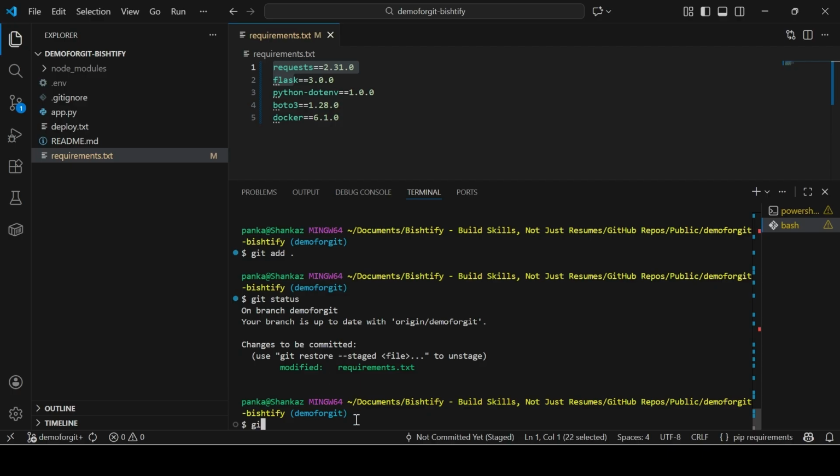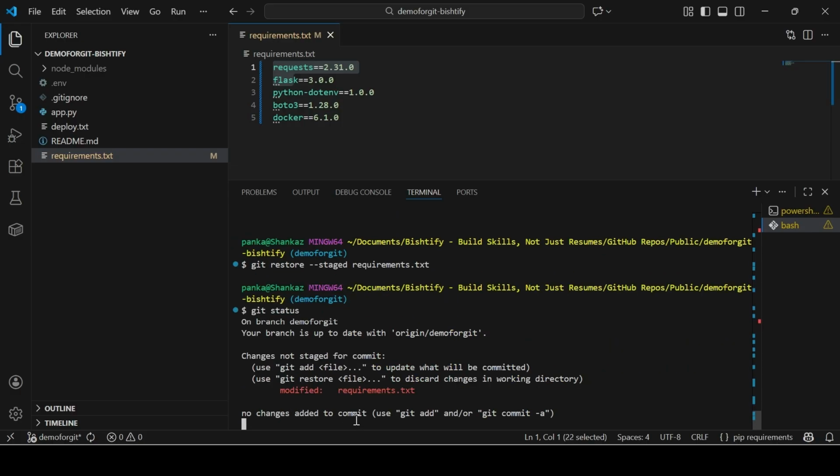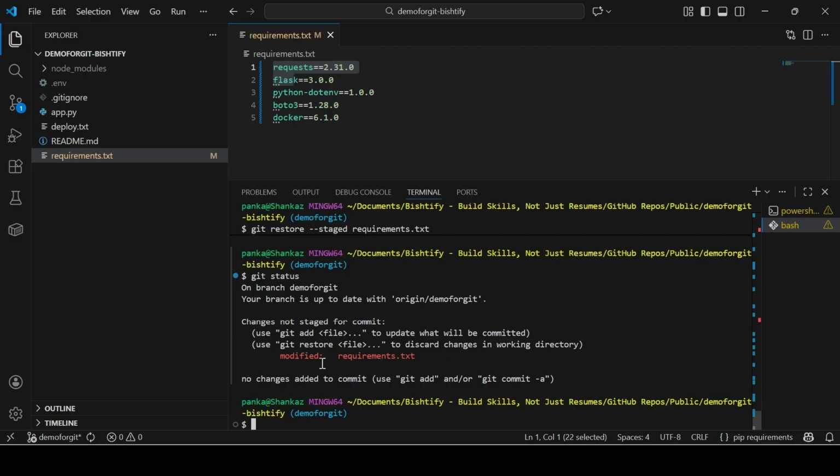Before I do that, I'll again run git restore, but this time with the staged syntax, and then we'll add the file name here. Now again if I run git status, it is back to the previous state. So it is now again ready to be added to the staging area.